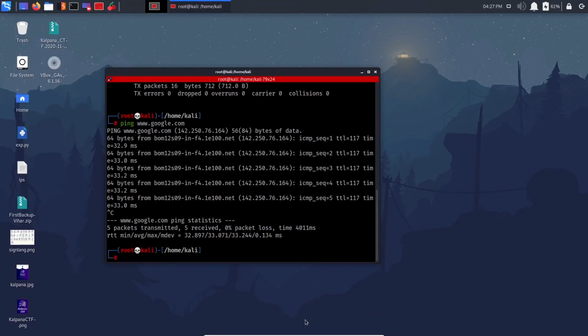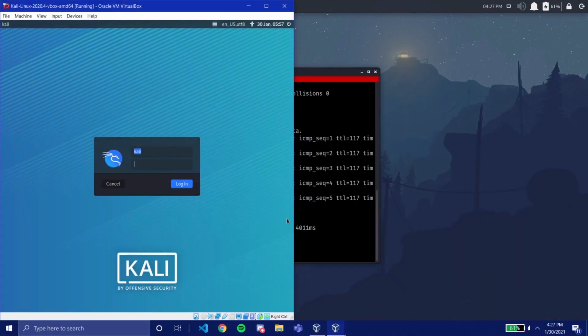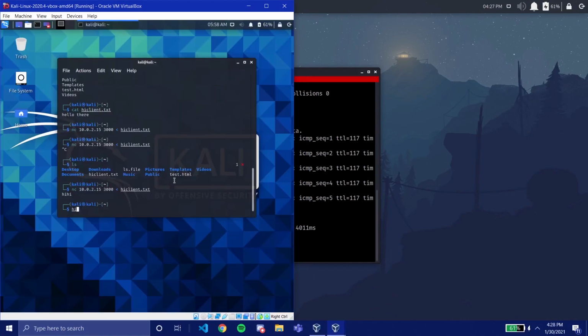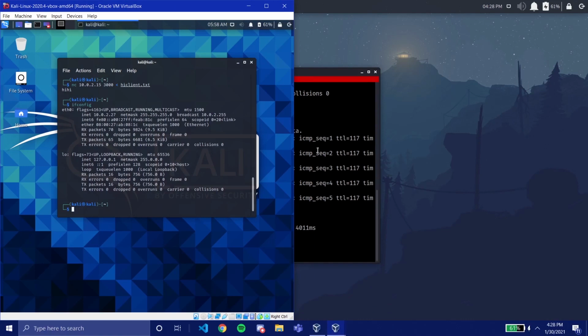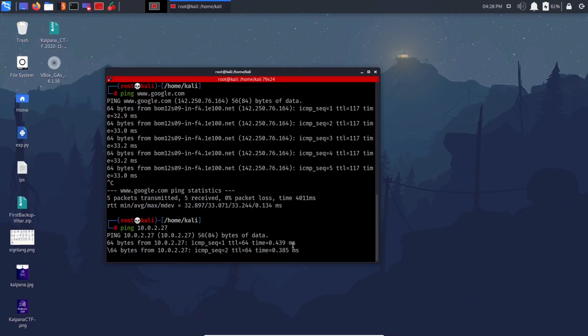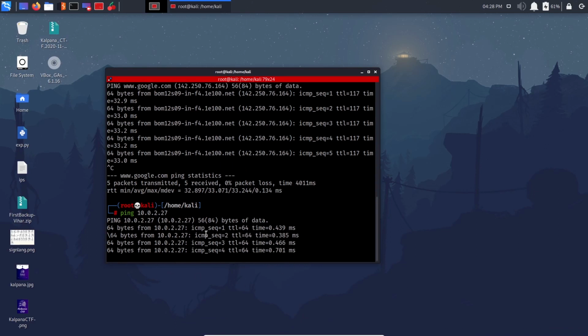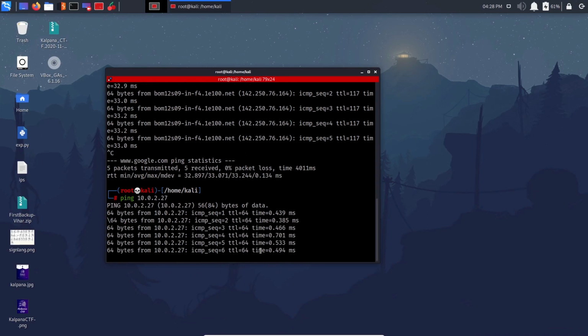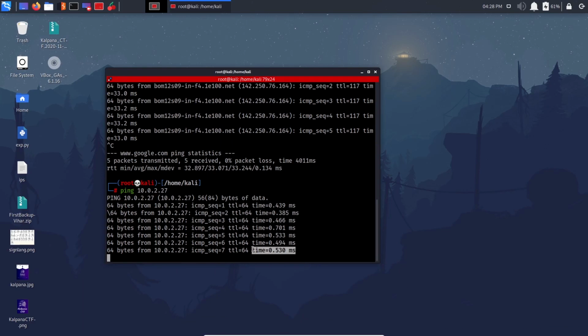So I don't remember the IP of it. ifconfig. 10.0.2.27. So ping 10.0.2.27. So yeah, it continuously sends bytes and sees that we have some response from it. The response time is really fast.